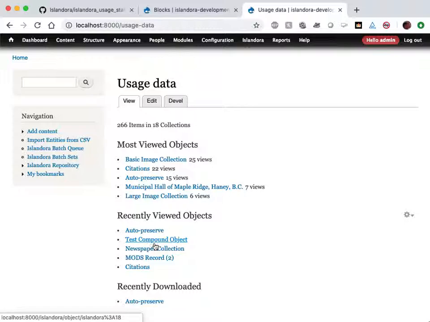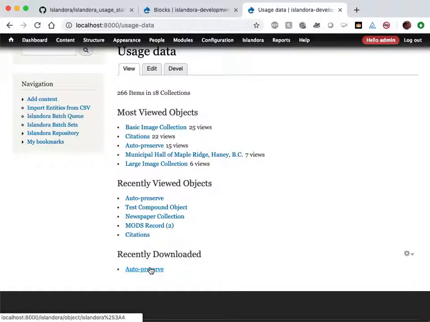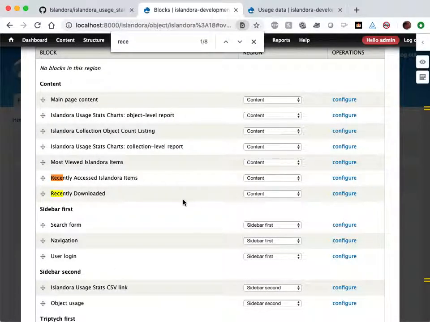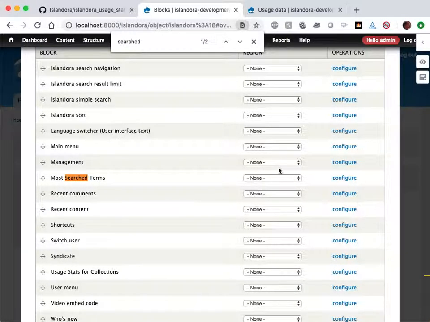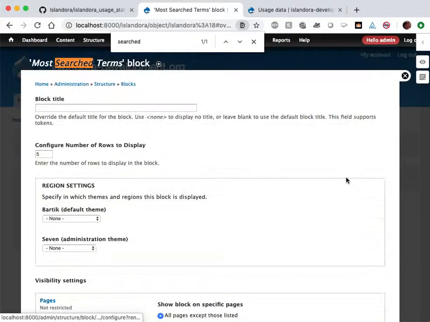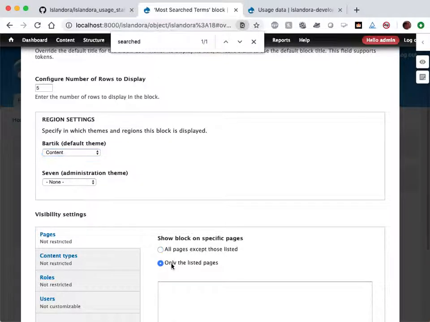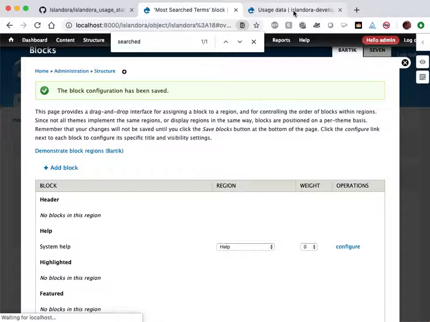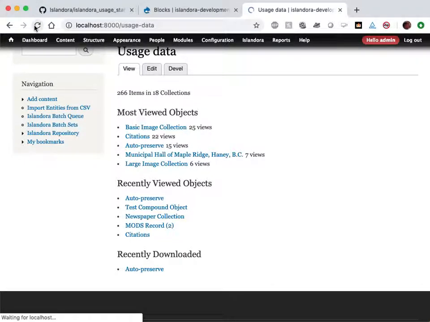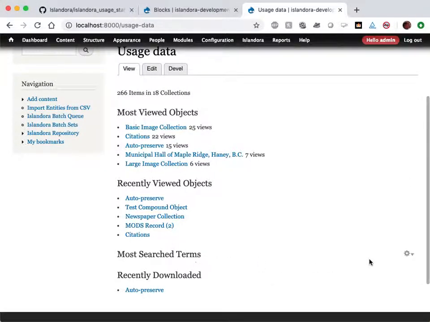So it'll just show you the top 5 most recently accessed items, the most recently downloaded ones. You can even show the most searched terms. So if you want to know which keywords are popular at any given moment, you can see where they are.